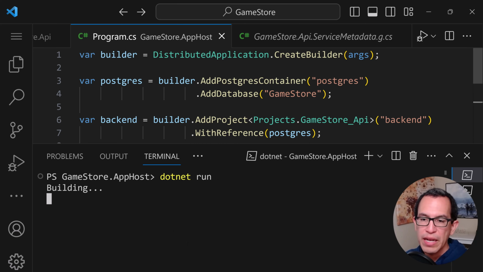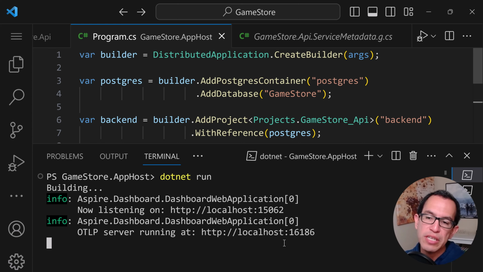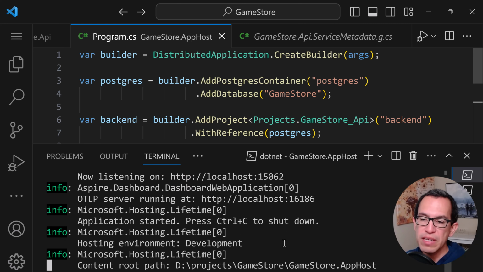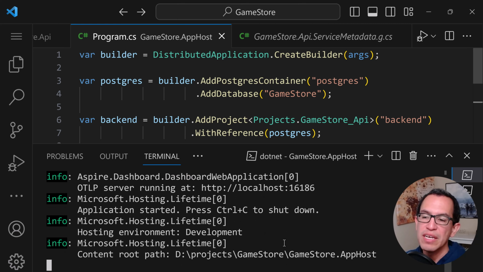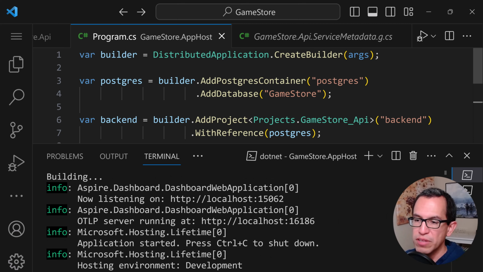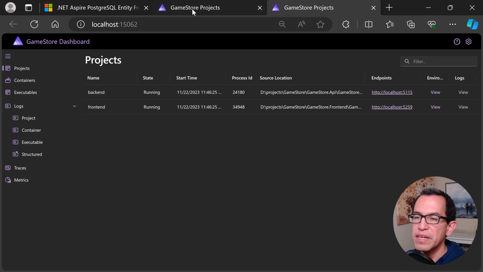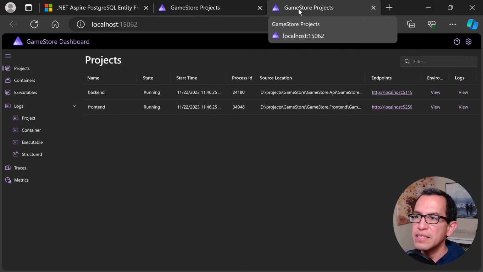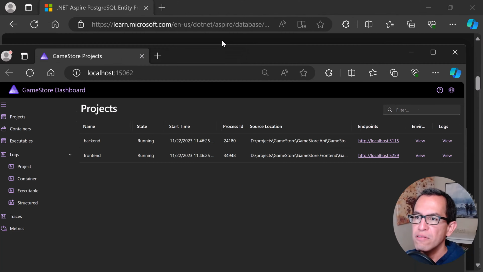Now, the app host is not just a project to compose your application. It also doubles as a dashboard that you can use to explore all of the components of the app. Let me show you that now. If we go into this endpoint, I think this one over here, let me click on that. There it is, and let's put it into another tab.